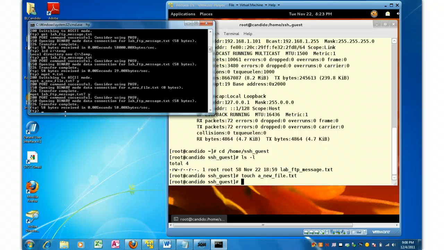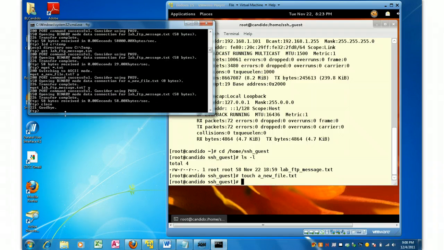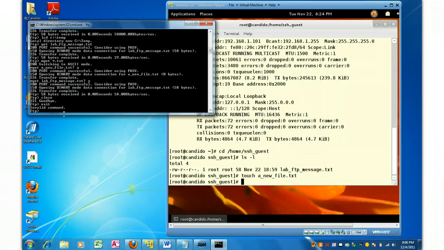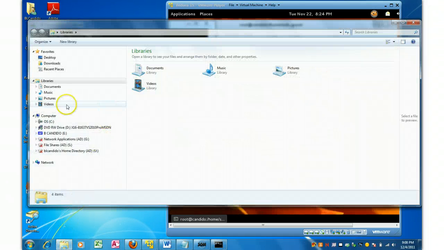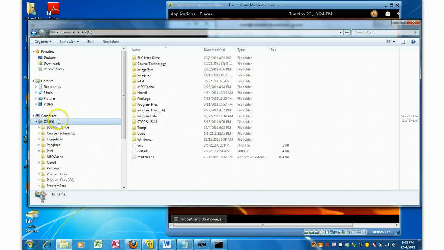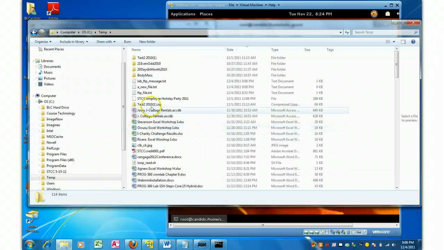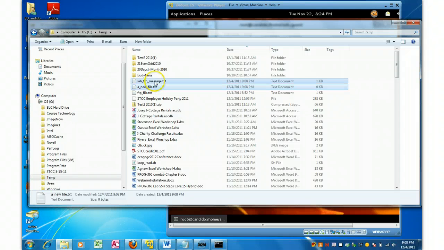And I can say close, which closes the connection to the server, but it leaves FTP open so I could always connect to another server. And exit or bye shuts down FTP, and I'm back to DOS. So let's go to the C drive. Let's go to the temp directory, and see right here is that A file new name, and here is the lab FTP message. So the file successfully came down.